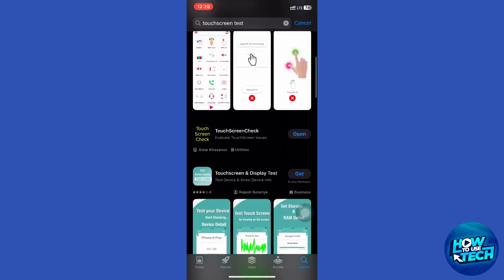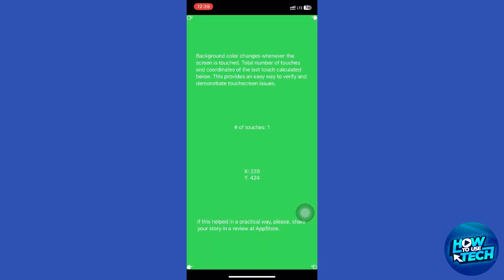When you tap, it should change colors, and the number of touches and XY coordinates will update. You can also tap and hold to move your finger around, and you will track the coordinates until you lift your finger, confirming the touch.